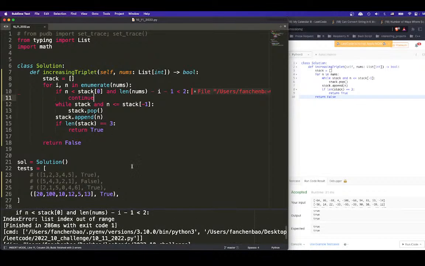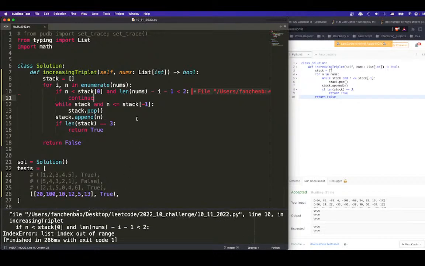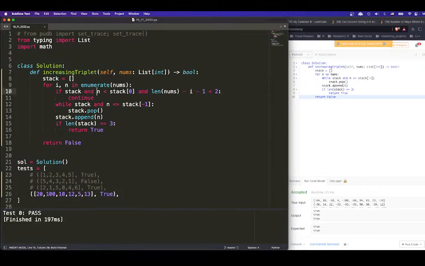Wait, index out of range. I would just say stack. Not sure. I want to try it. Maybe that's the edge case.